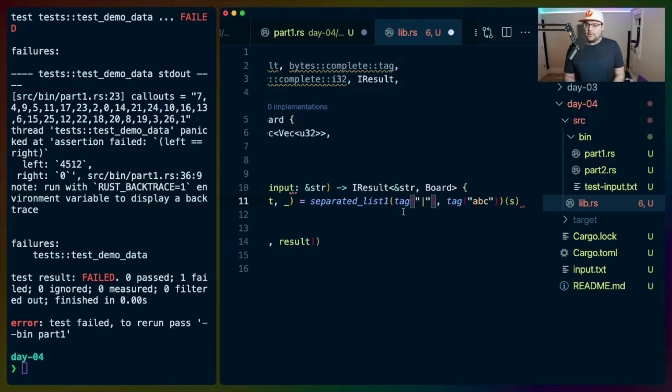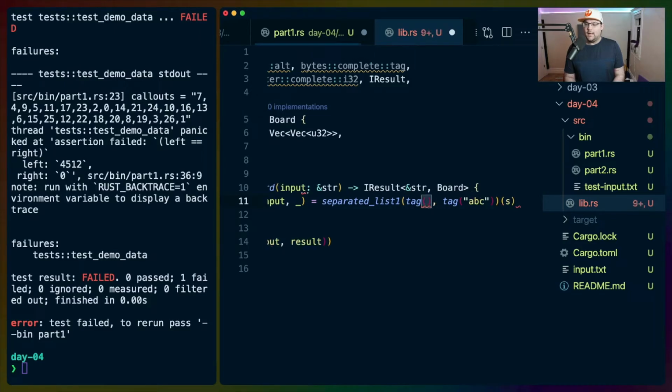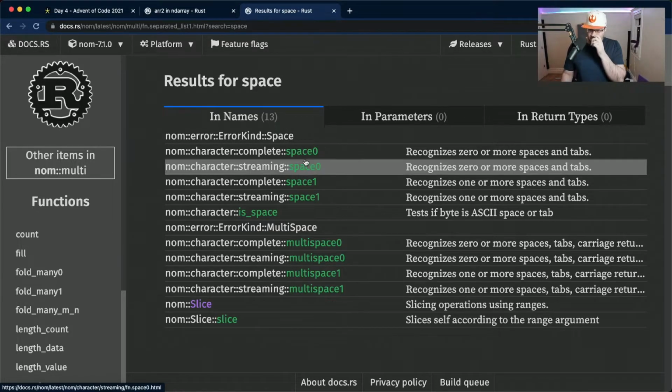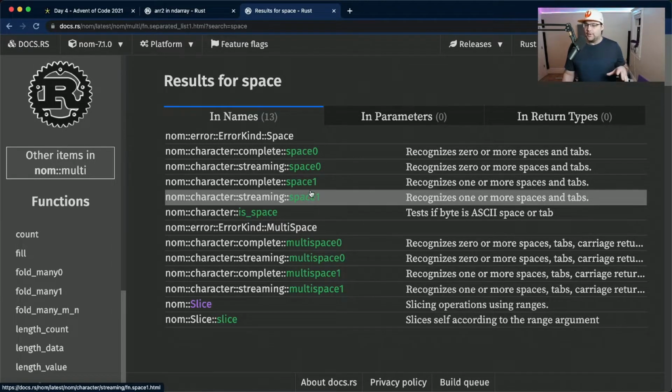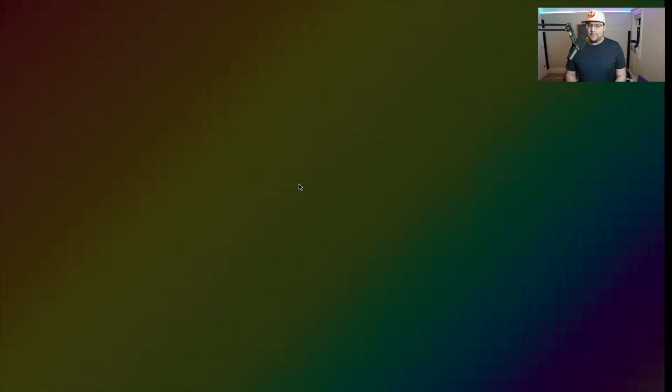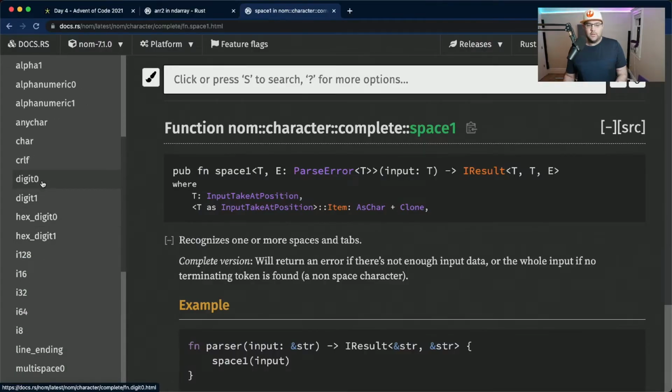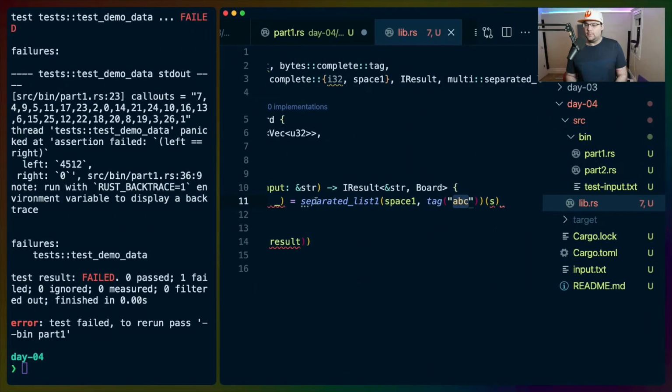So separated list, let's say we're separated by, it's actually not multispace 1, because multispace 1, as we can see down in the bottom right there, it says carriage return. We don't want carriage returns here because we're going to use the carriage returns to delineate the board positions, because we know how big the board is going to be. So I think we're going to use space 1 instead and not multi-space. Import space 1 from complete, and then there's alpha 0, alpha 1, digit 1 is the other one we need.